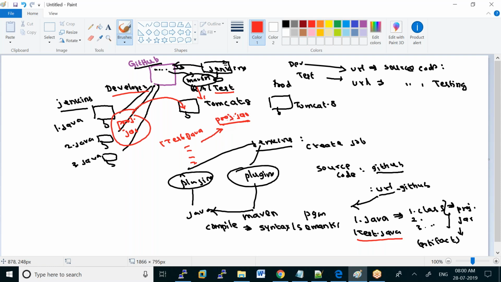It is any name that we can give. In my example, I made it project.java. For example, it may have several functionalities. This test Java program will test against these functionalities, whether all the functionalities are working fine or not.